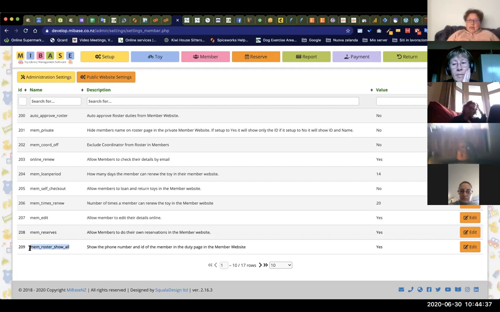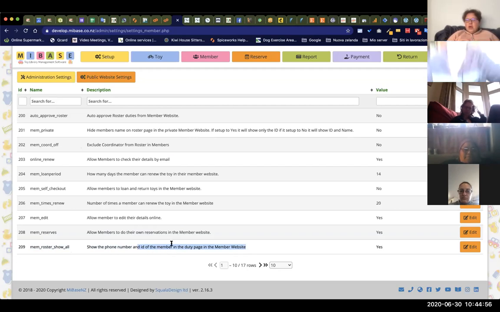This one is the other one of the roster. So the one hides the member on the roster page, the name. This one shows the phone number and the ID in the member duty page. So this one allows everyone in the member website to see their contact details.